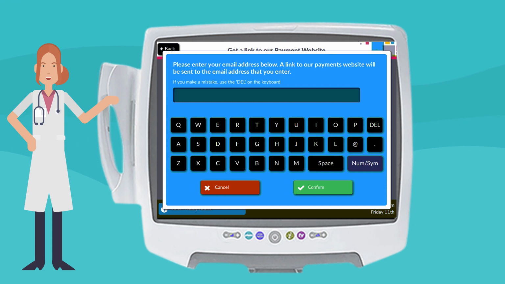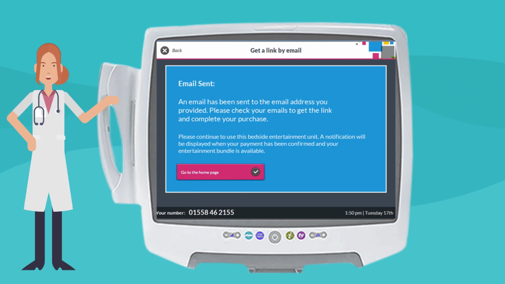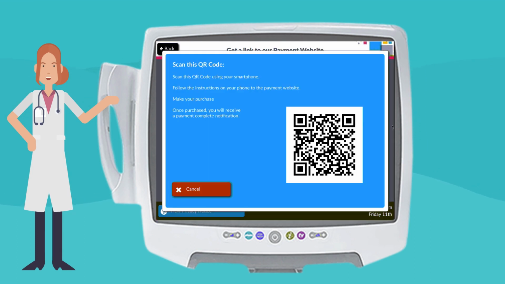Here you can enter an email address. It can be your own or a family or friend's. You will see a confirmation screen if the email has been sent successfully, or a screen informing you of a failed delivery. If you choose by QR code, this screen will appear.